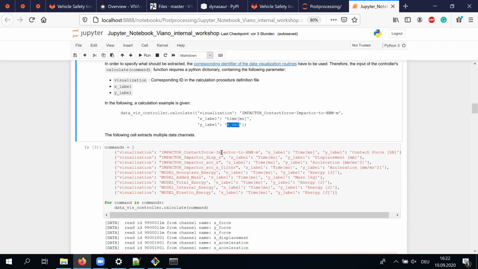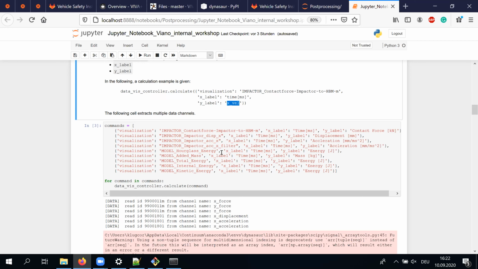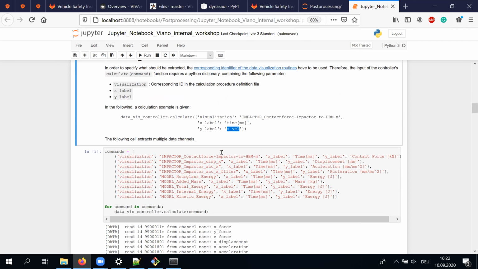Those are the only two types of control that we have basically in Dinosaur, because they need different data handling. If you have, for example, a CSDM calculation, that's the criteria. If you want to apply a CFC filter on a specific acceleration, that's all in the data visualization.